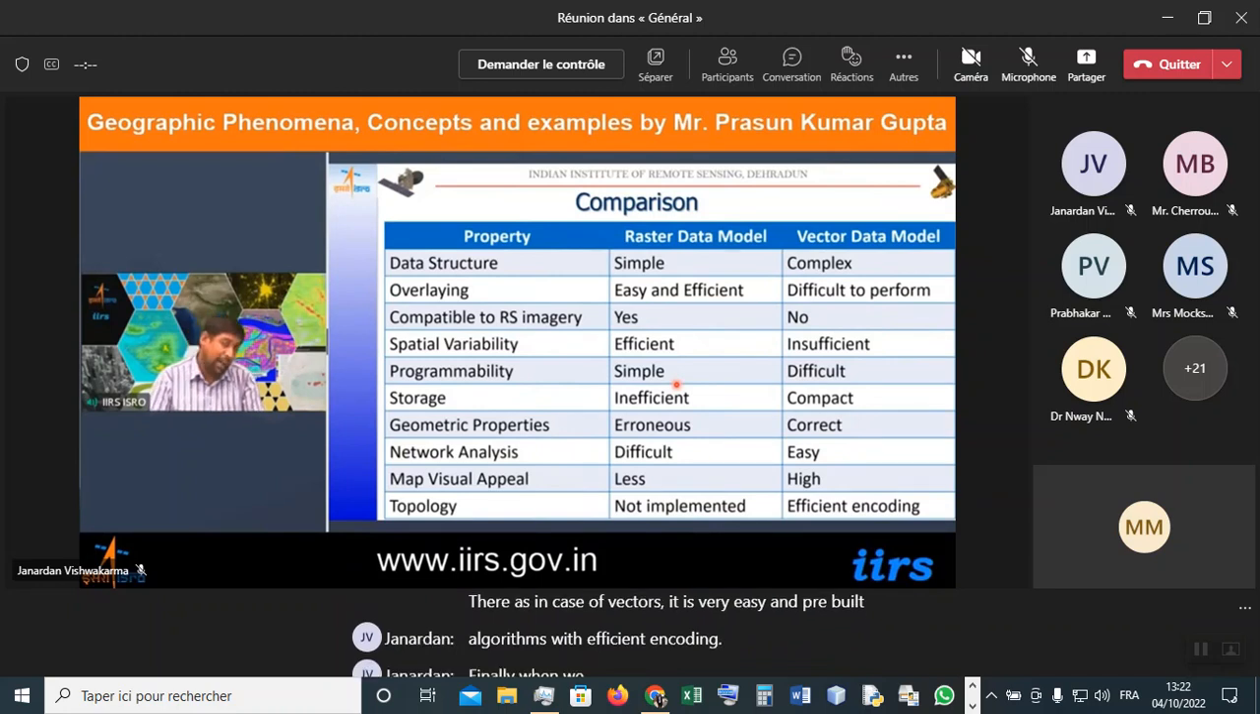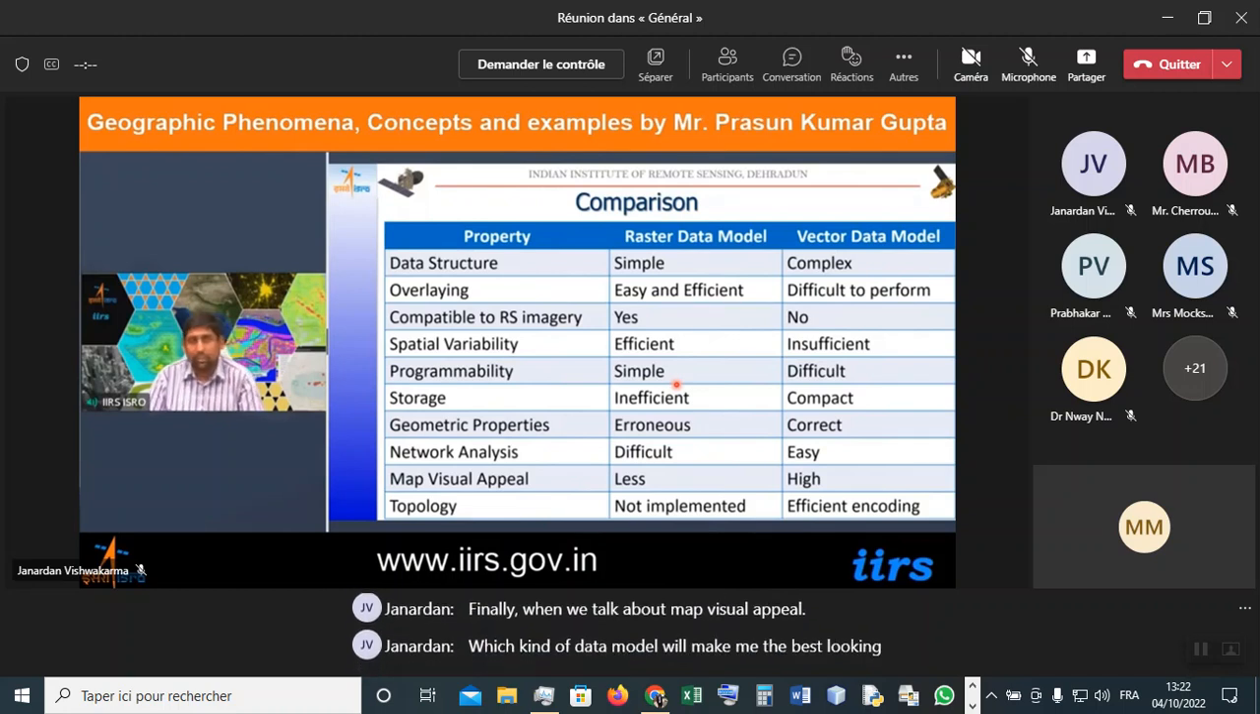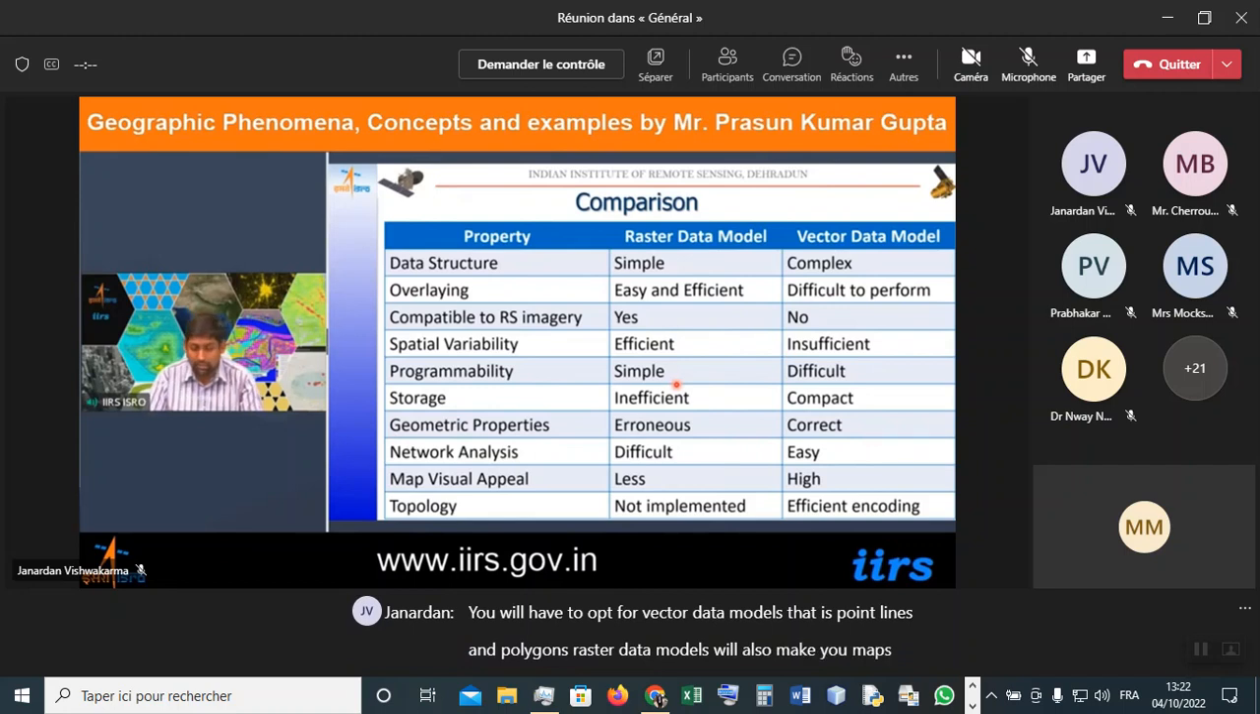Finally, when we talk about map visual appeal, which kind of data model will make the best looking maps? You will have to opt for vector data models, that is points, lines, and polygons. Raster data models will also make you nice maps, but vectors make more beautiful maps.